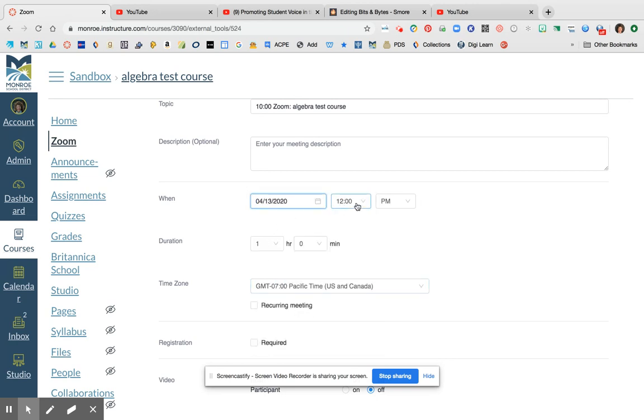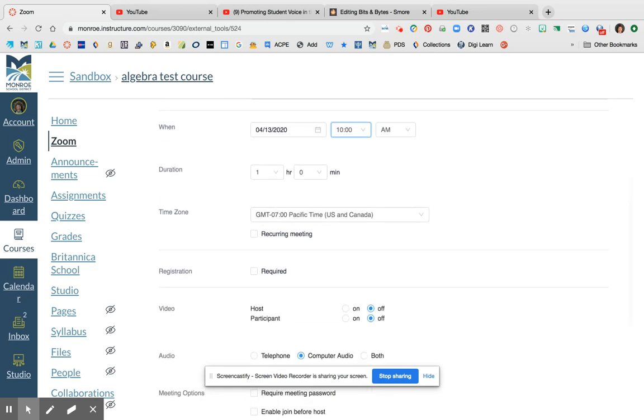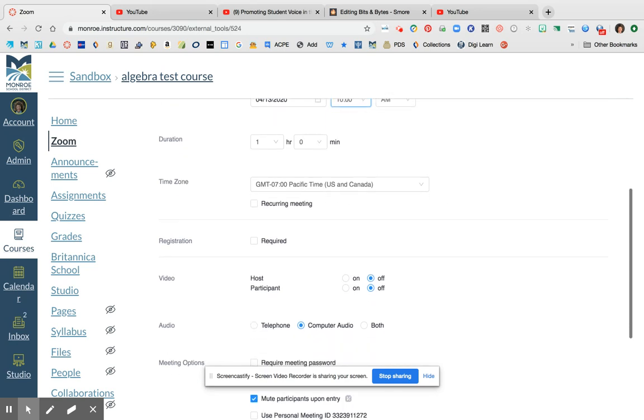So I'm going to go ahead and set this up. I'll set it up for 10 o'clock a.m. It's going to be for an hour. If you wish to set up recurring meetings, so if you want this to be set up every week, you can go ahead and select recurring meetings, and it will set up the same time slot available each week from here on out. And if you click this, it's going to give you some options for when you want it to end, etc.